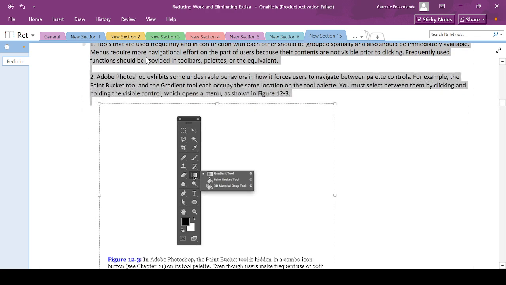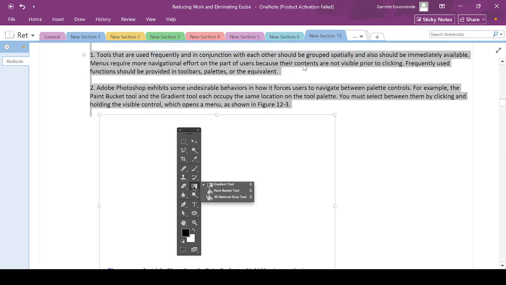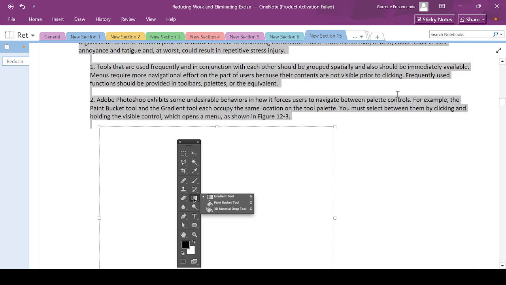Menus require more navigational effort on the part of users because their contents are not visible prior to clicking. Frequently used functions should be provided in toolbars, palettes, or the equivalent. So toolbars, like in Windows at the bottom, that's your toolbars. So those are the things that have been learned, or are idioms, which we will discuss in the next videos, that are proven to be liked by the user.